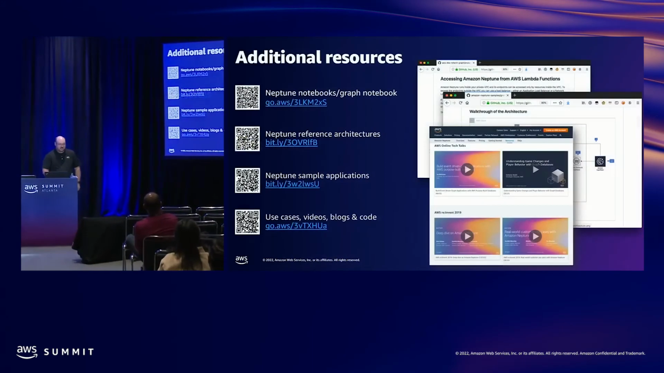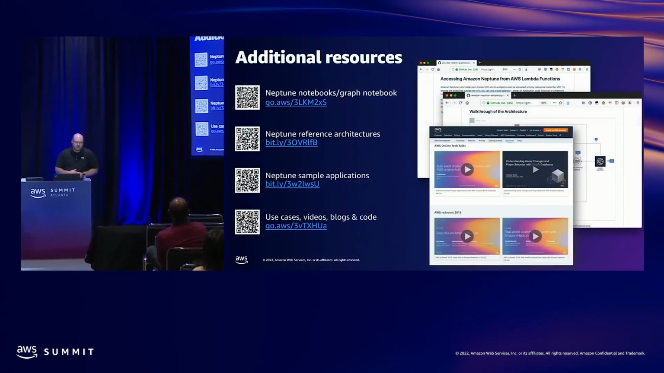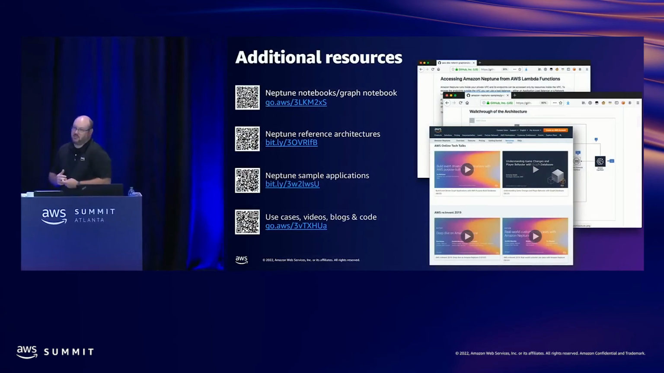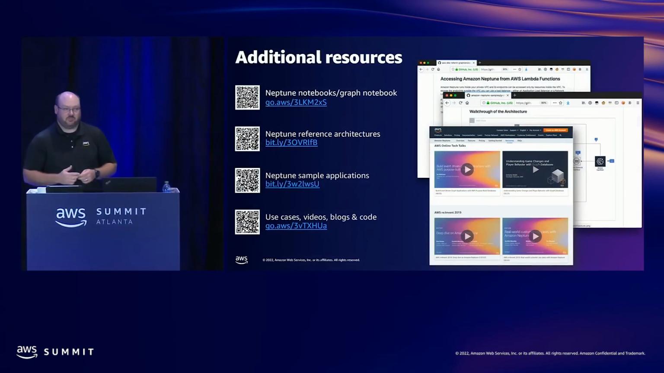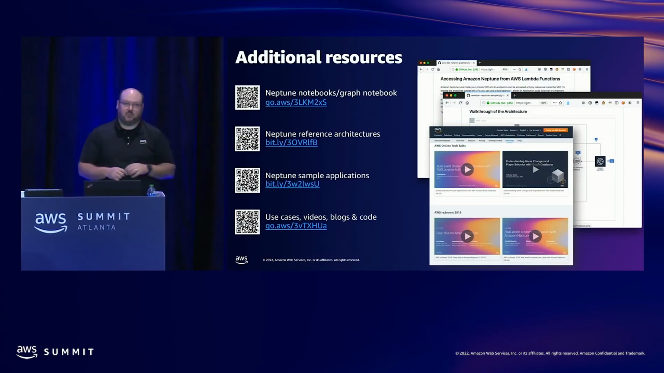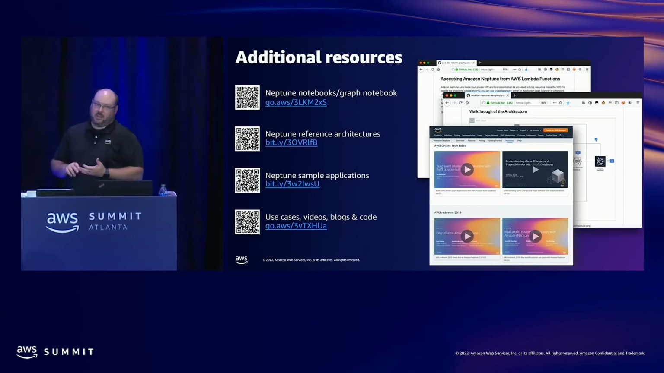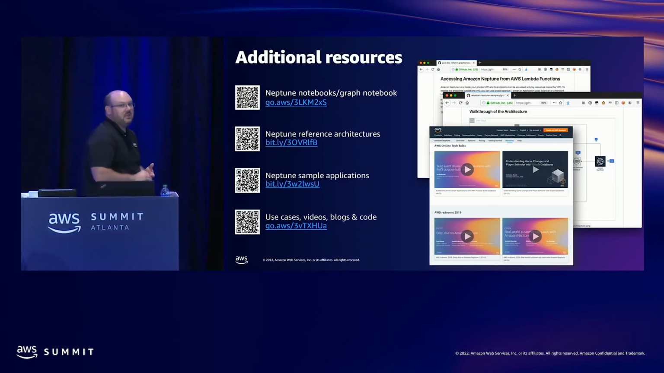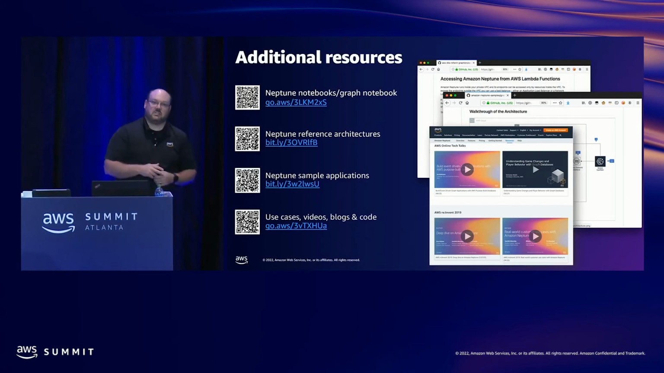Just some leave behinds here. There are a number of different assets that we have out on the AWS website to get started with Neptune. If you don't want to take pictures of the QR codes here, just do a Google search for Amazon Neptune developer resources, and a developer resources page will pull up, with links to all of these things.